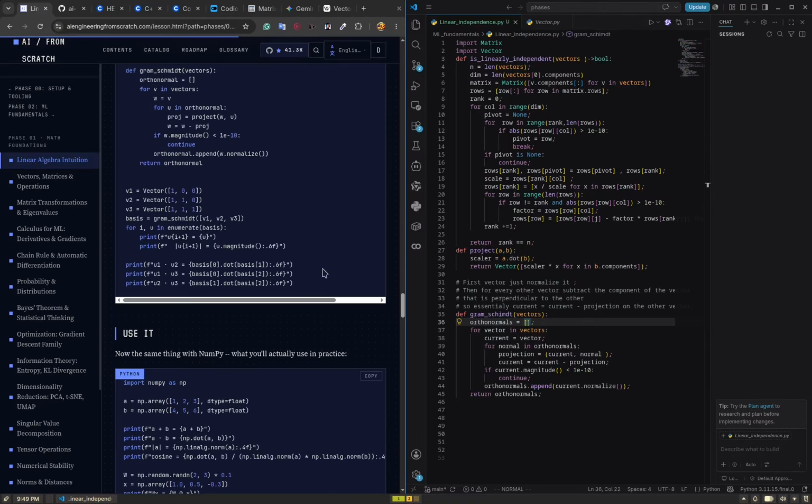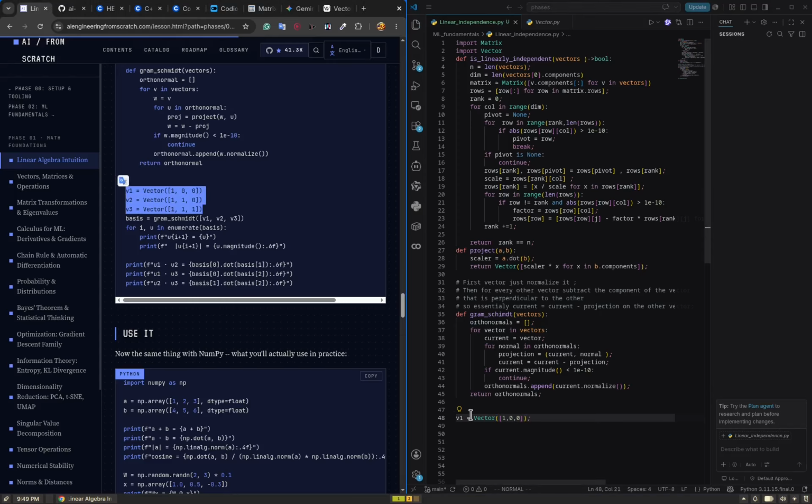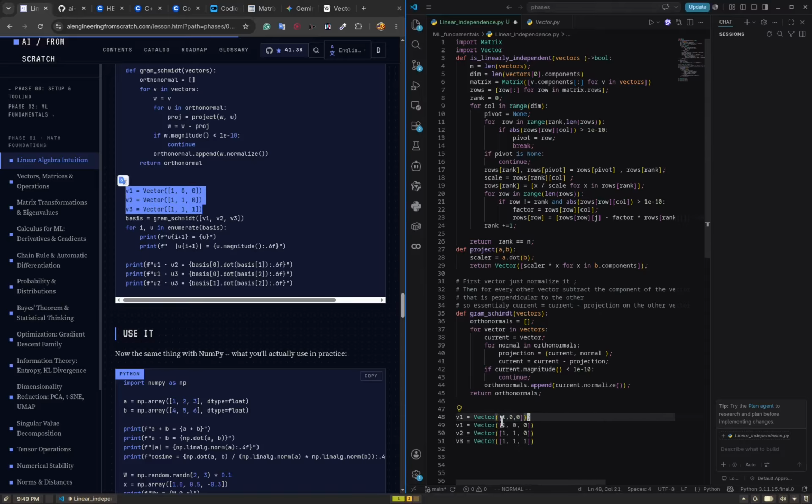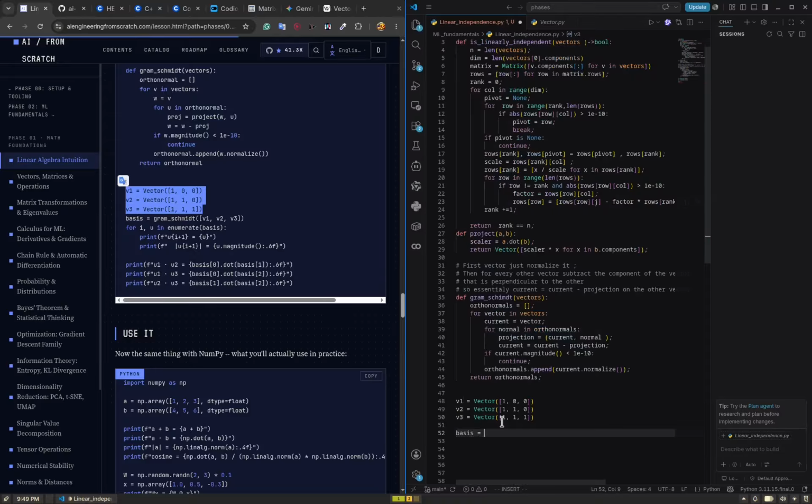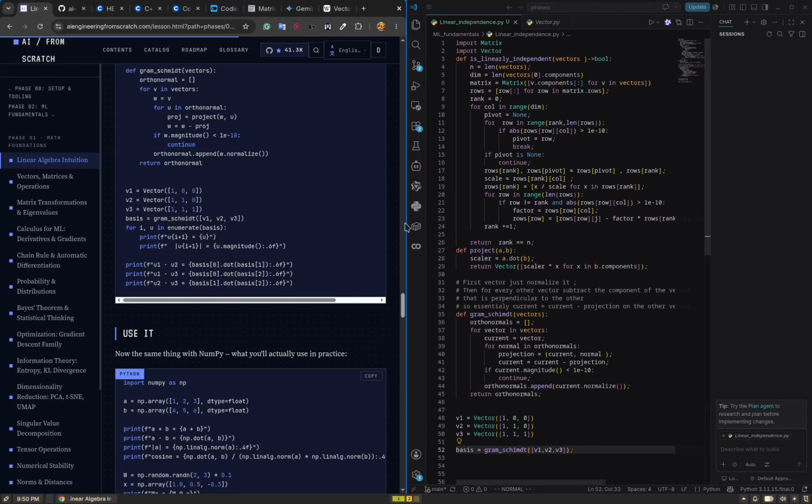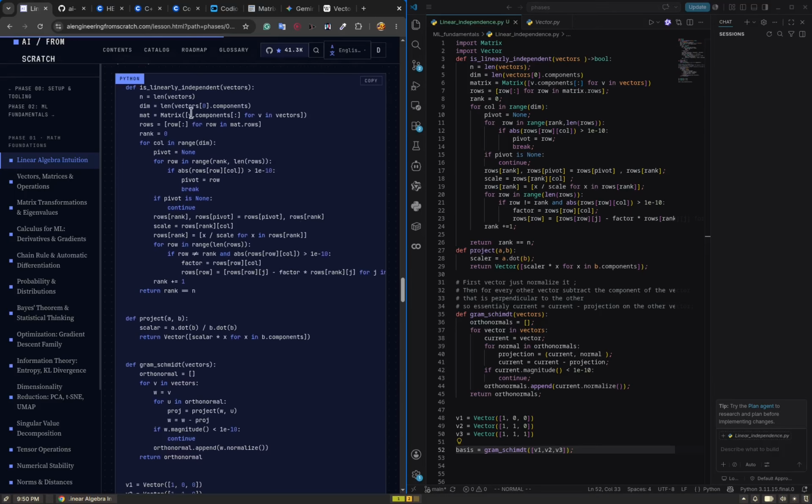All right, let's create some vectors. So v1 is equal to vector 1 0 0. Actually, I could just copy paste this since I'm going to write many. Basis is equal to Gram-Schmidt. I did this, but I did not use it at all anywhere. I don't think so.